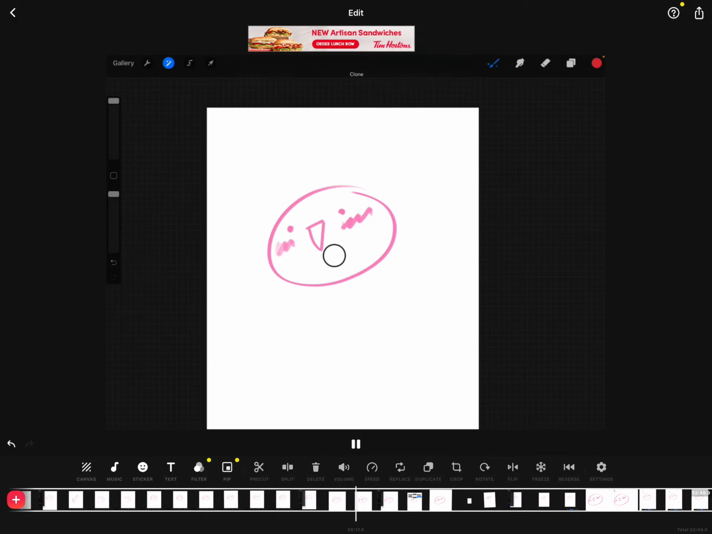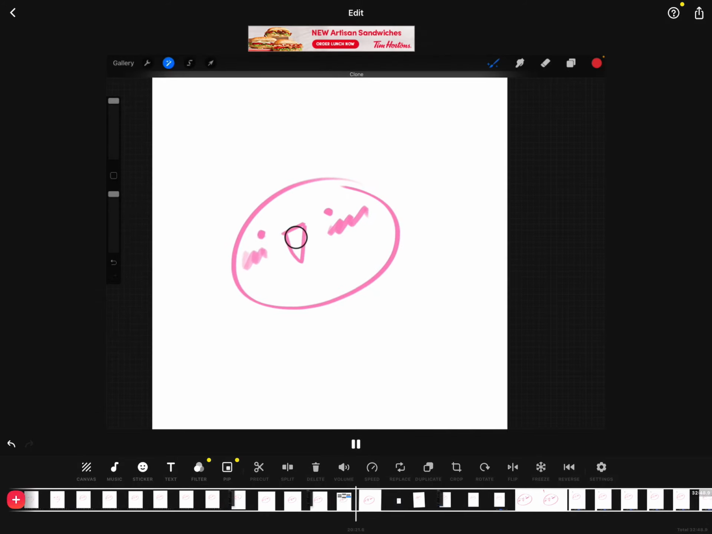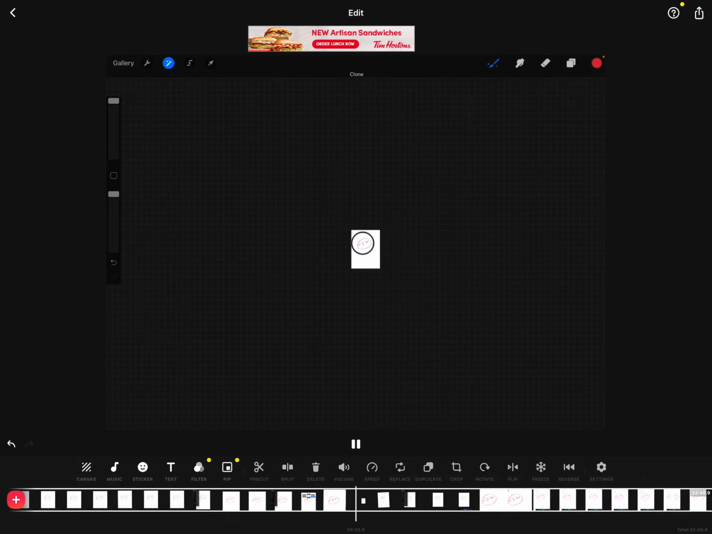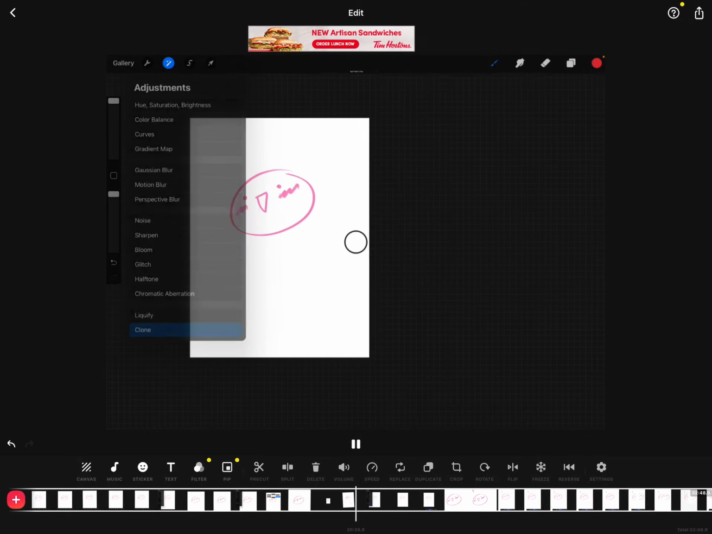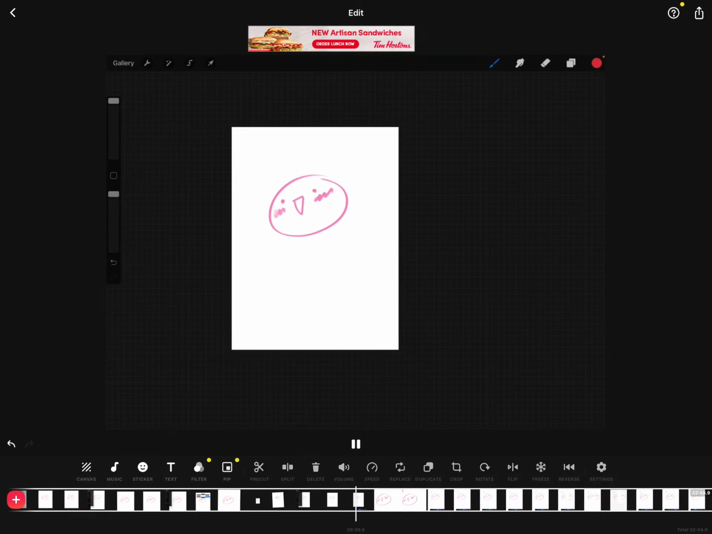In clone, I've never used this before. You know what? I have no idea what that does. Whoa. We're going to leave that for now. Get rid of it. I don't know how to get, there we go. It's gone. All right.